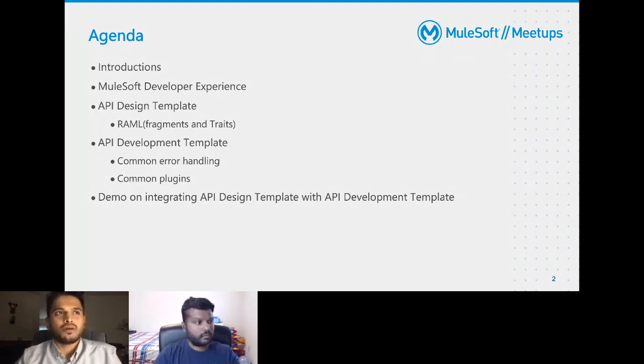And then we will also look at the API development template. We will be developing a template and seeing how to publish it to the Exchange, and also we'll be looking at how to consume it from a developer's perspective, and how it saves the effort of a developer, and how it plays an important role in the onboarding of a developer, right?